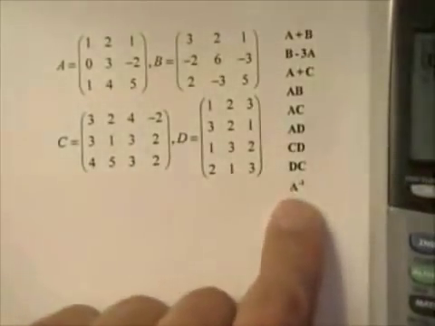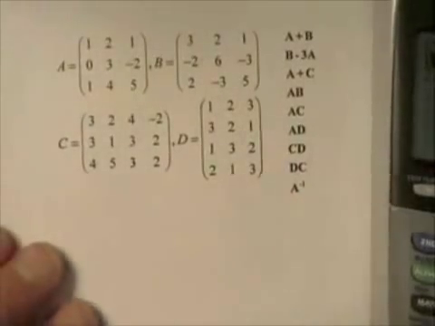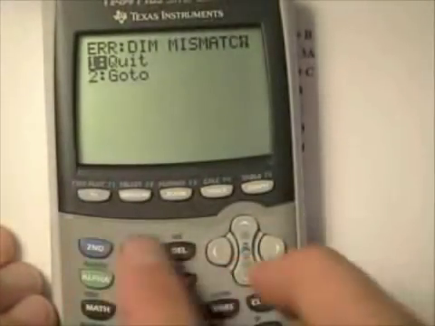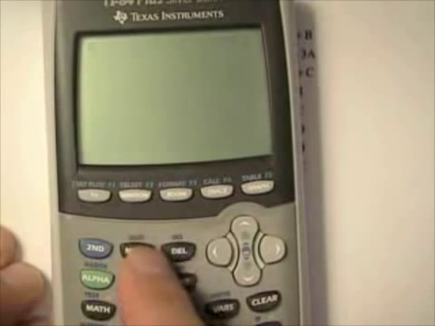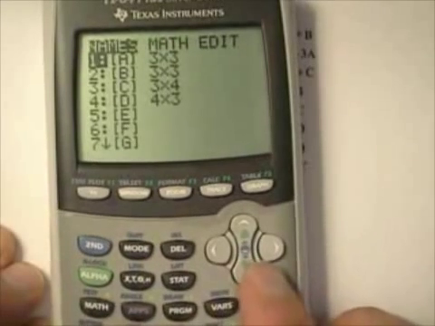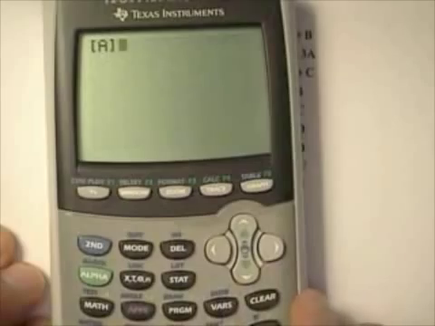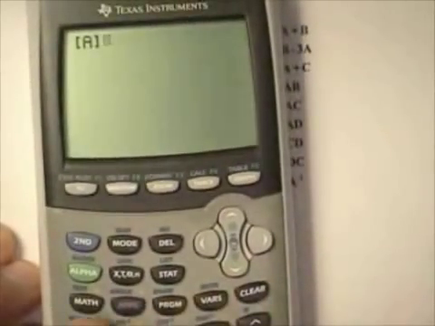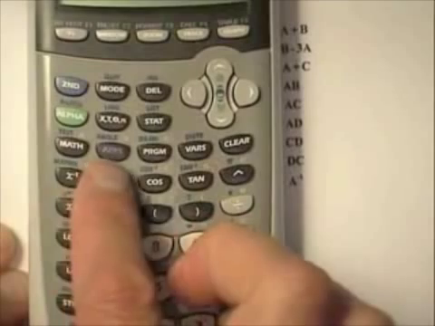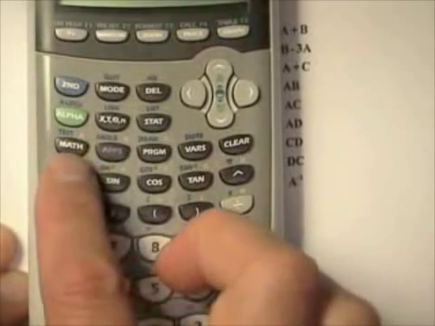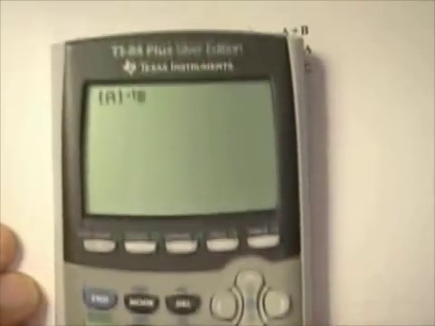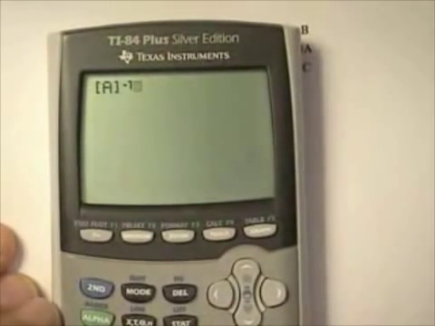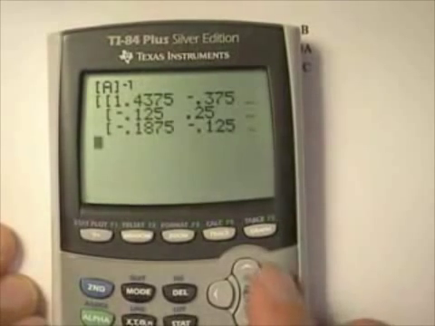But the final one I want to work on is this one, which is actually the inverse. Many of you know that the inverse calculation is quite complicated even for just a 2 by 2, but it's very simple to do in the calculator. You bring up the matrix you want to take the inverse of, and then you simply hit the inverse key, the reciprocal key, which is really the inverse key, as you should know now. Okay? And there is the entire matrix.